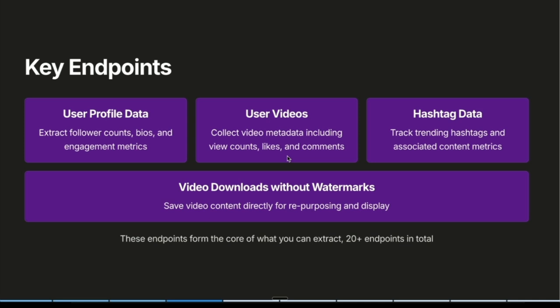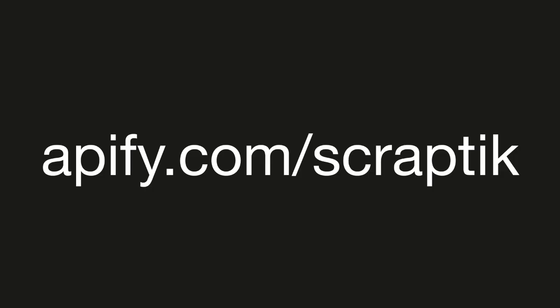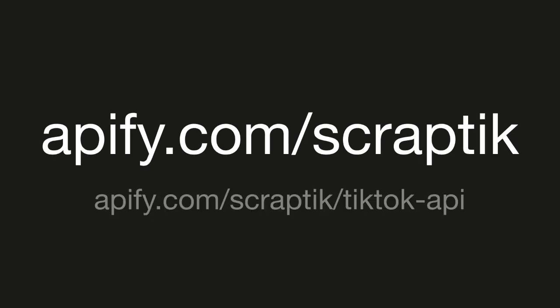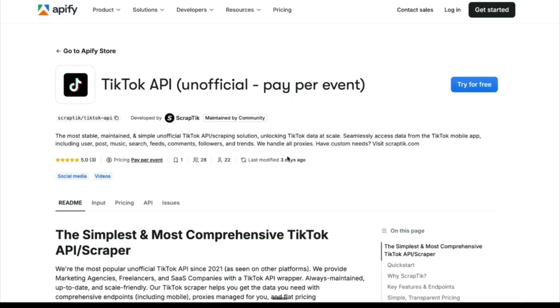So to get started, you're just going to go to apify.com and you can search this TikTok API, or you can just go directly to apify.com/ScrapTik/TikTok API. And that's going to bring you here. So if you don't have an account yet, you just have to click try for free, and that's going to walk you through creating an account. The account is completely free. You don't have to put in a credit card, and they actually give you $5 per month in credits so that you can scrape a substantial amount.